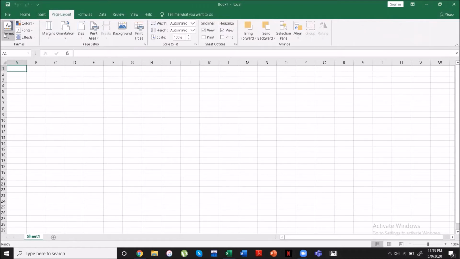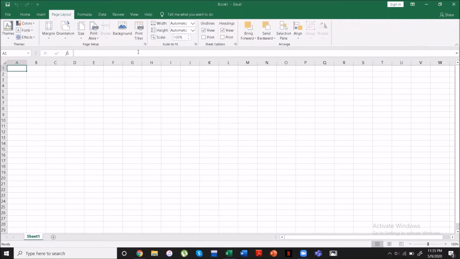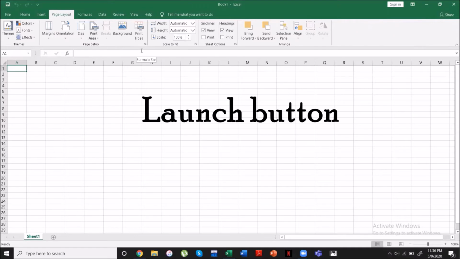Now each ribbon is divided into groups. So you can see that I have a Themes group, a Page Setup group, a Scale to Fit group, and a Sheet Options group. And I get to that ribbon by clicking on the Page Layout tab. So these are some important terms that you need to know: a tab, a ribbon, and a group. And you'll notice in the corner of some of these groups, there is a small button that I like to call the launch button.